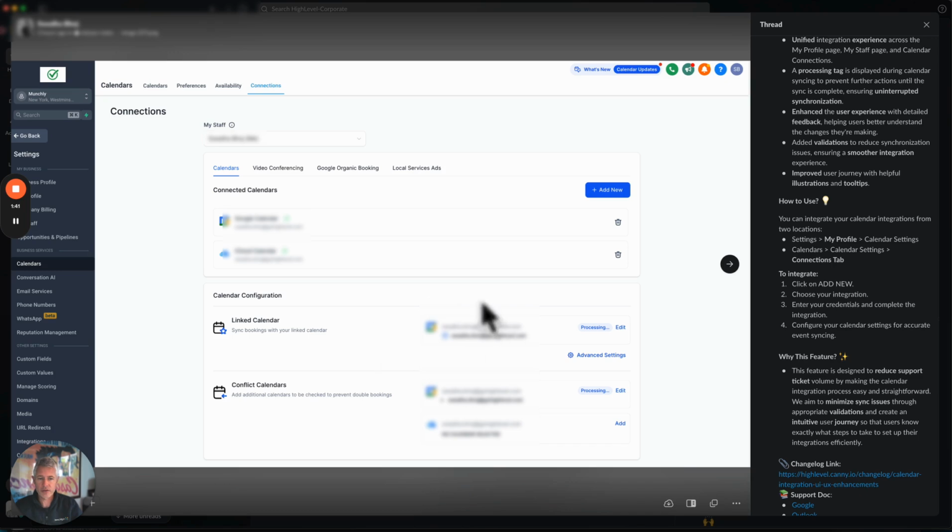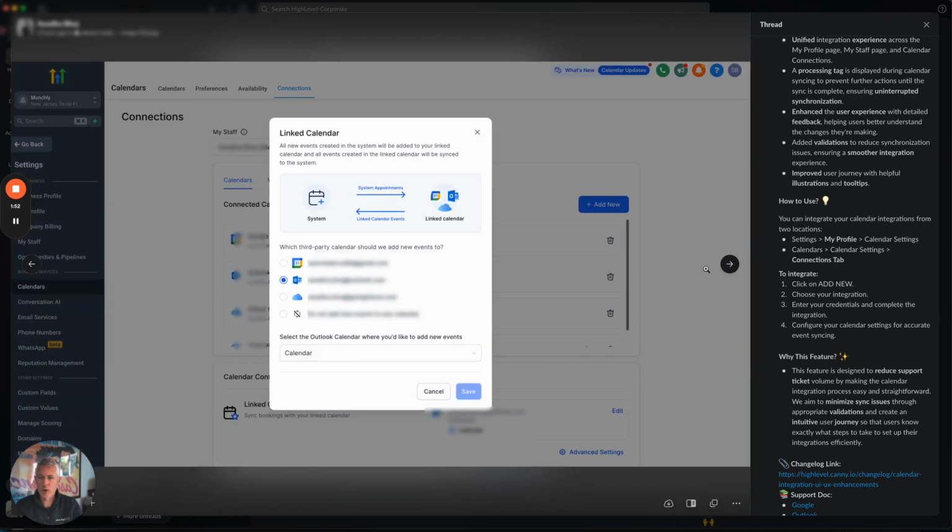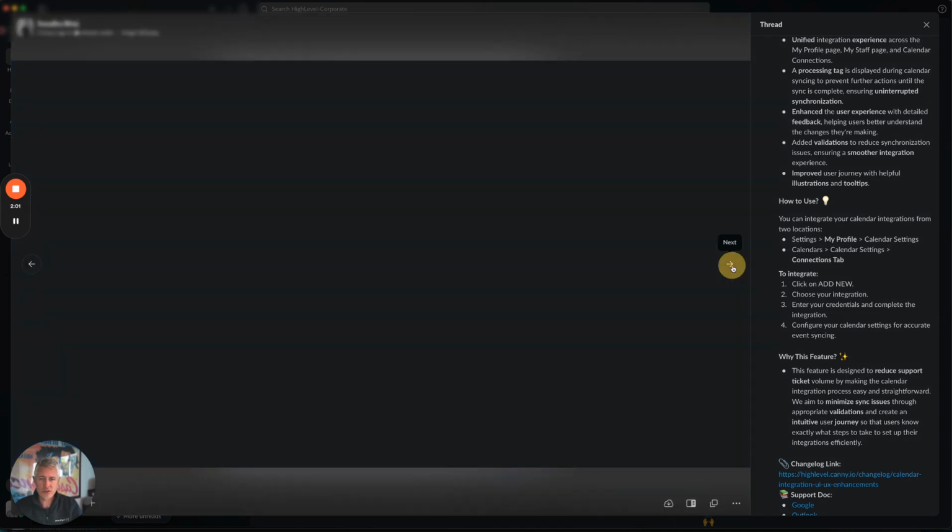So here are the calendars that have been linked. So here's a Google Calendar that's been linked. You can see that we're also checking for conflicts across this Google Calendar. And then also here, this looks like an iCal icon as well. And then here, linked calendars. So basically the idea is all new events from the system will be linked to your calendar. And so you can choose all of that here in the modal, making it super easy.